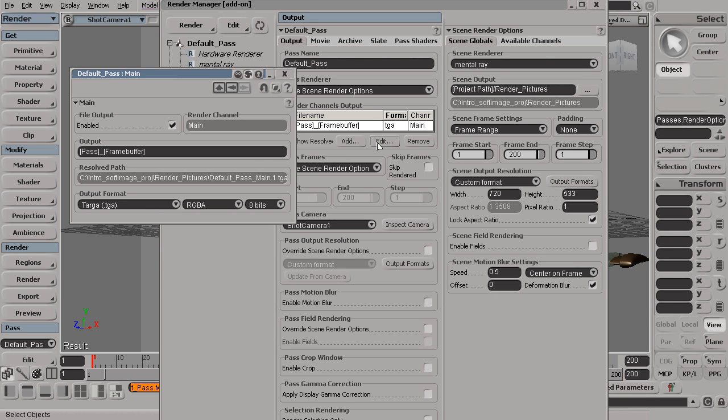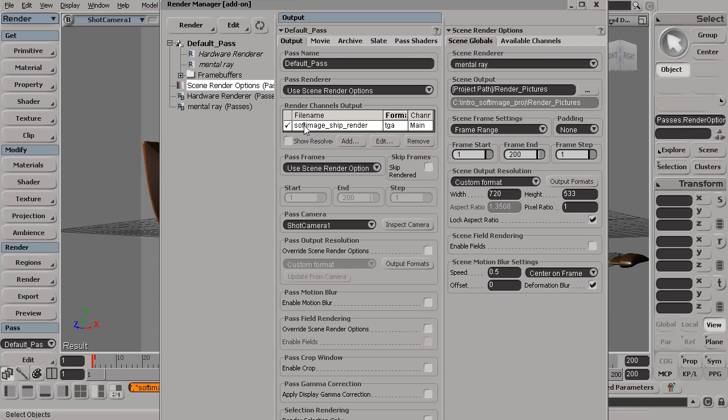All right, and then also back in this same area, we could actually change our image name or our sequence name. So if I wanted to call this something like Softimage ship render, there we are. And with that set, now we should have a file sequence. It's called Softimage ship render dot frame number dot TGA.